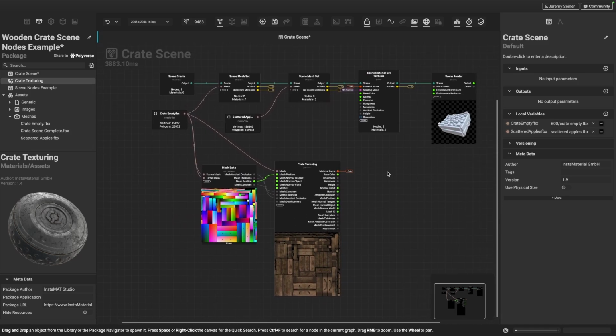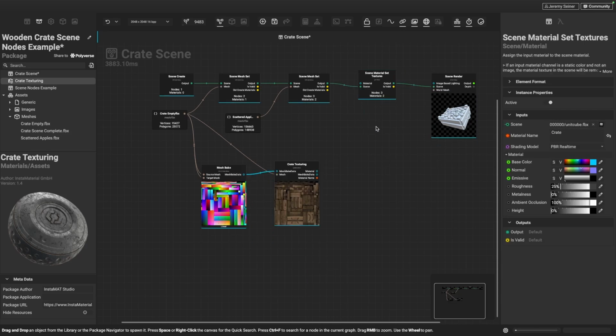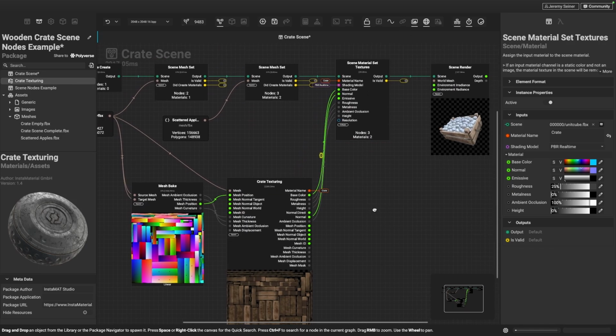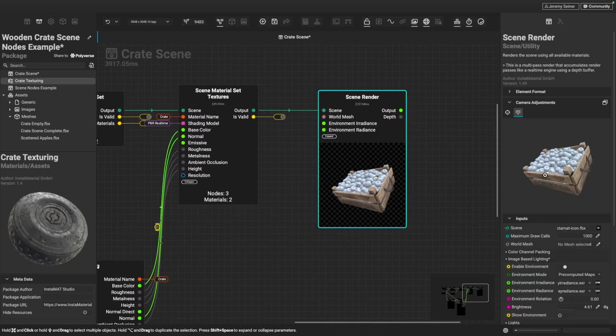Now, next, what we need to do is connect our material information to the scene material set textures node to provide its texture information for that crate material slot. And again, what we can do is go back into link category mode and just take the material output and connect it to the material input. And so now we're supplying all of that texture information for that material, and you can see in our scene render node that the crate is now textured.